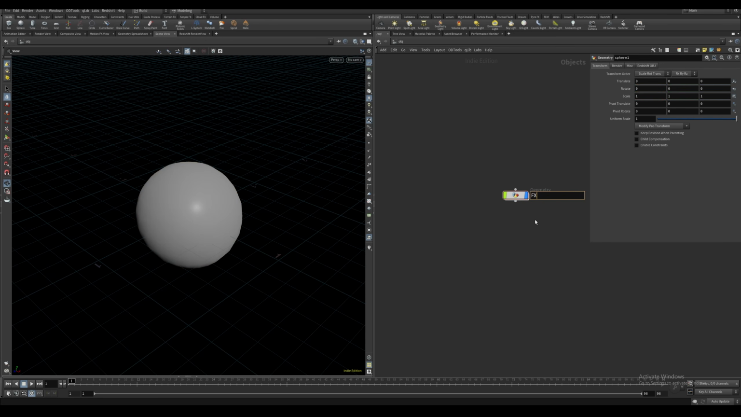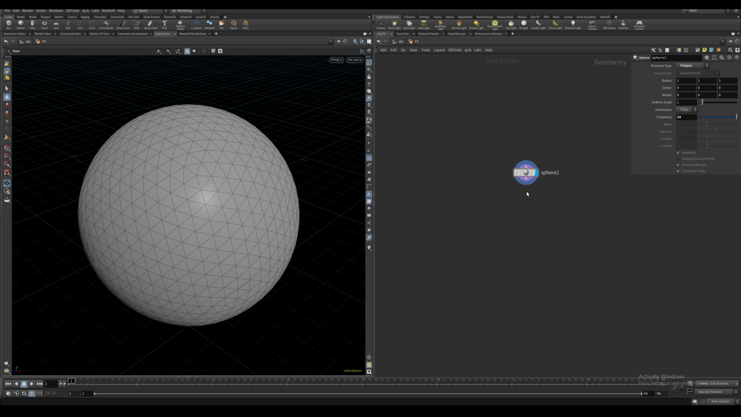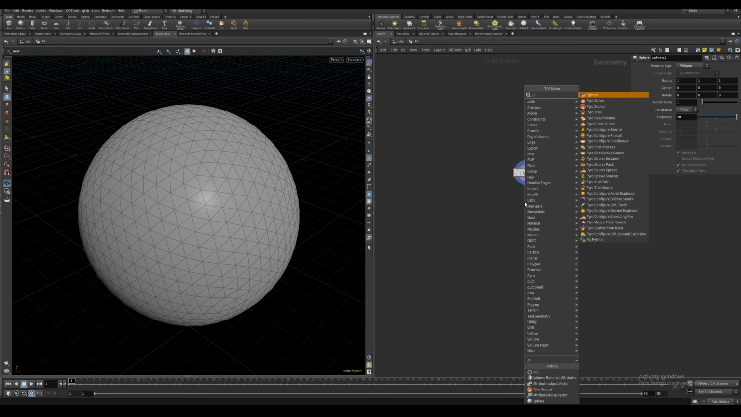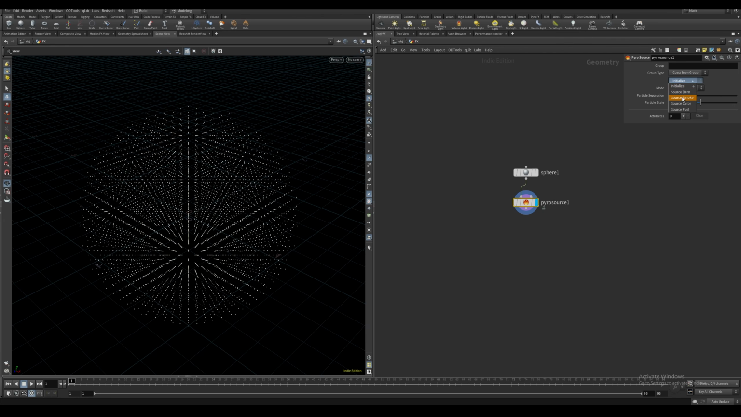Just call this FX, and this is where all of our effects are going to be. Set this to a polygon sphere with a frequency of 10, and I set the radius to 1 by 1 by 1. I'm going to use a pyro source node. Set this to volume scatter and do a source smoke.